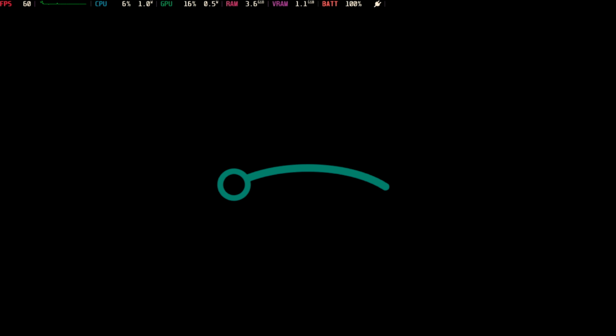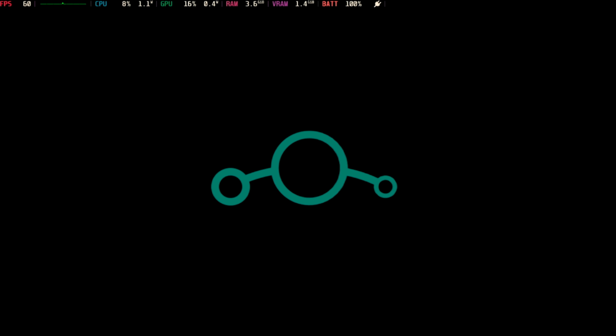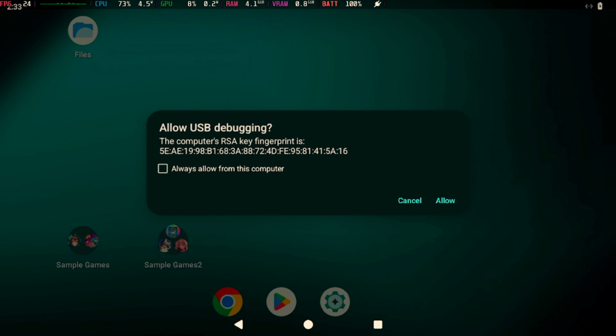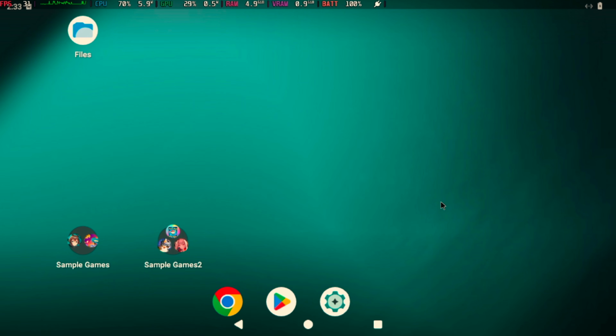Waydroid is starting up. USB debugging, that's fine. Let's press allow. So if you followed the tutorial and you've had an older version of the script, you will notice that once you uninstall Waydroid and reinstall the new version of the script, all your data, all your Android games will still be here. But if you're on a fresh install, then yes, definitely you won't have the prior games installed.